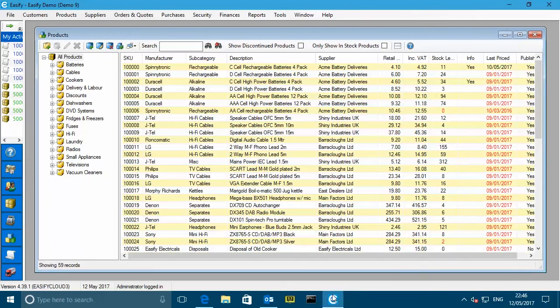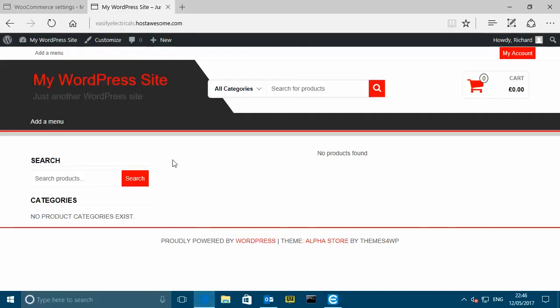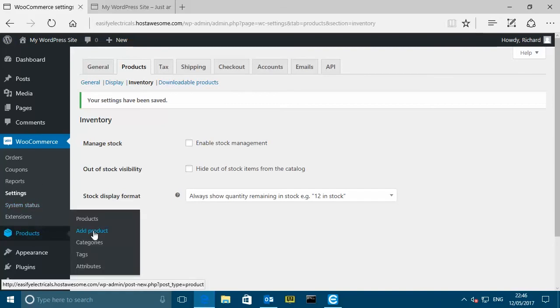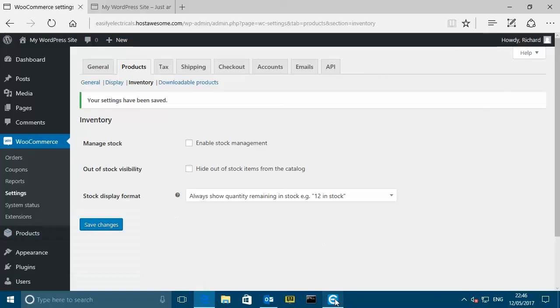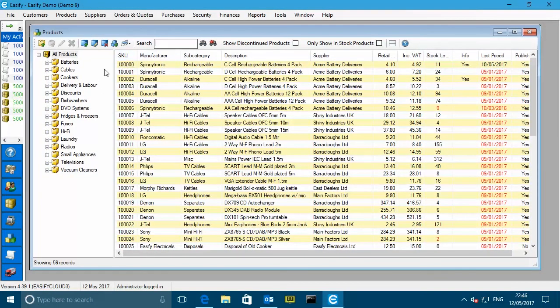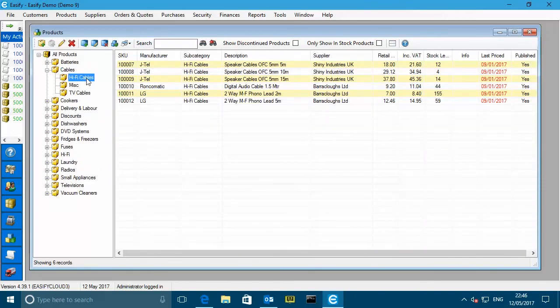Now, bear in mind with this system that once you've got it set up, to add products you don't need to go into WooCommerce products and manually add products in here. What you do is you add your products in Easify. So let's say we want to add a new product, a new cable. We go to cables, hi-fi cables. I'm going to add in some hi-fi cable.